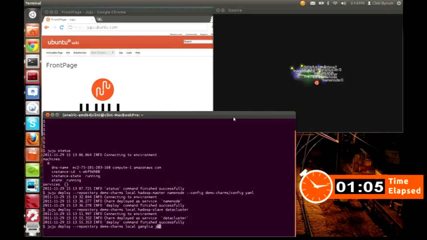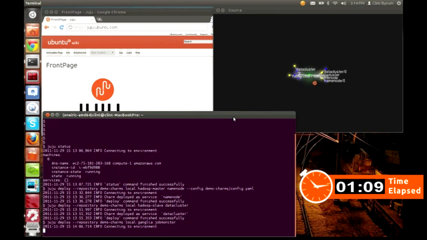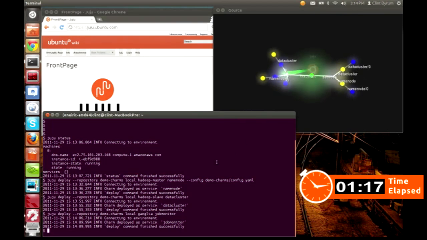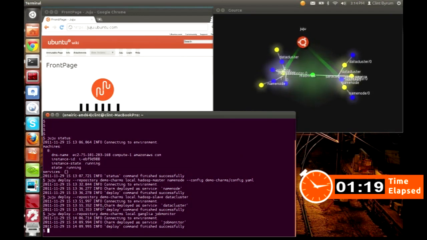Now, we also want to keep an eye on all this service, so we'll deploy Ganglia. Ganglia is a cluster management tool that monitors things like load and memory, and we'll deploy a single service of that. And then next step, we'll go ahead and relate it to our services.